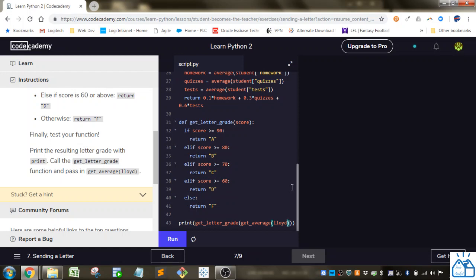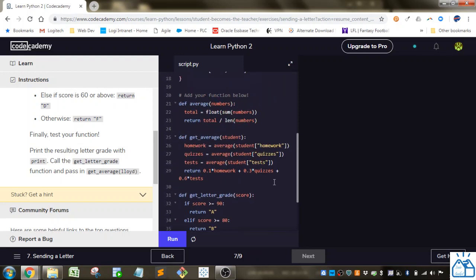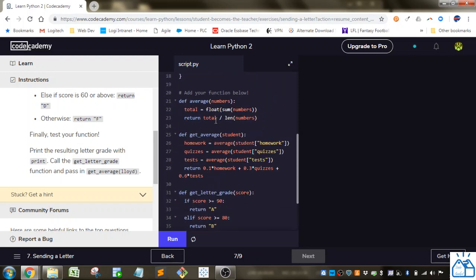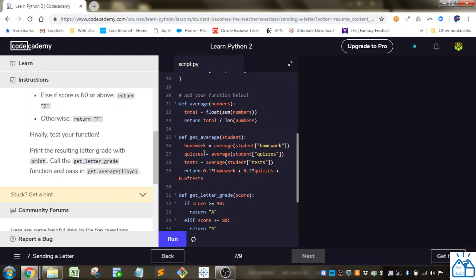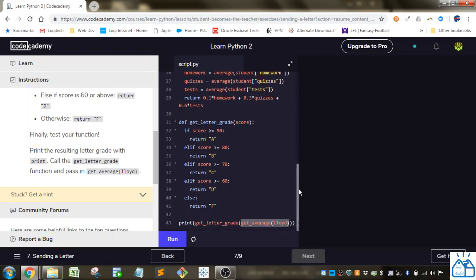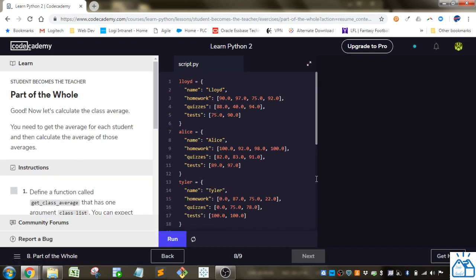All right. So it's going to start with this inside part first. It's going to get the average for Lloyd. So it's going to actually call the average function for homework, quizzes, tests, and then pull in this weighted average, and then it's going to call the getLetterGrade on what is passed from this function and give us a grade. And it looks like it's a B. Good.